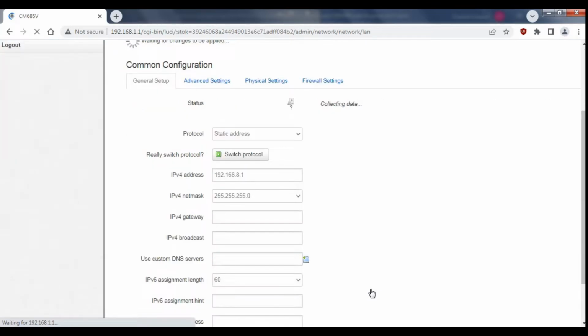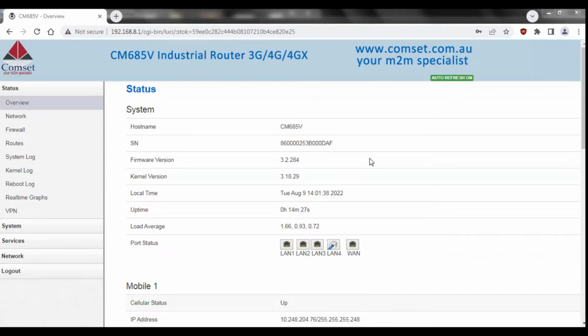Now it might take a couple of minutes for the router to save and to reboot as well, and you'll need to reconnect to the new LAN IP address in your browser. So now my router has reconnected.